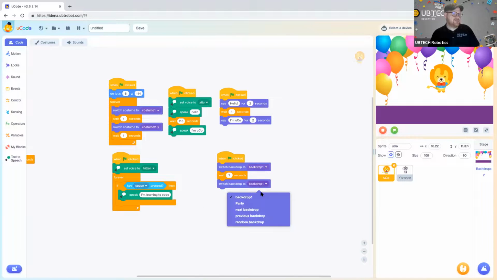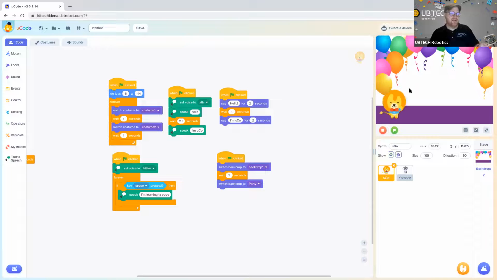And now we can say switch to this party backdrop. But we want Yuko to go through these different steps. We want him to talk, to greet everybody. So say, "Hi, I'm Yuko." Then we want Yuko to move over here, right? So let's put that in here as well.